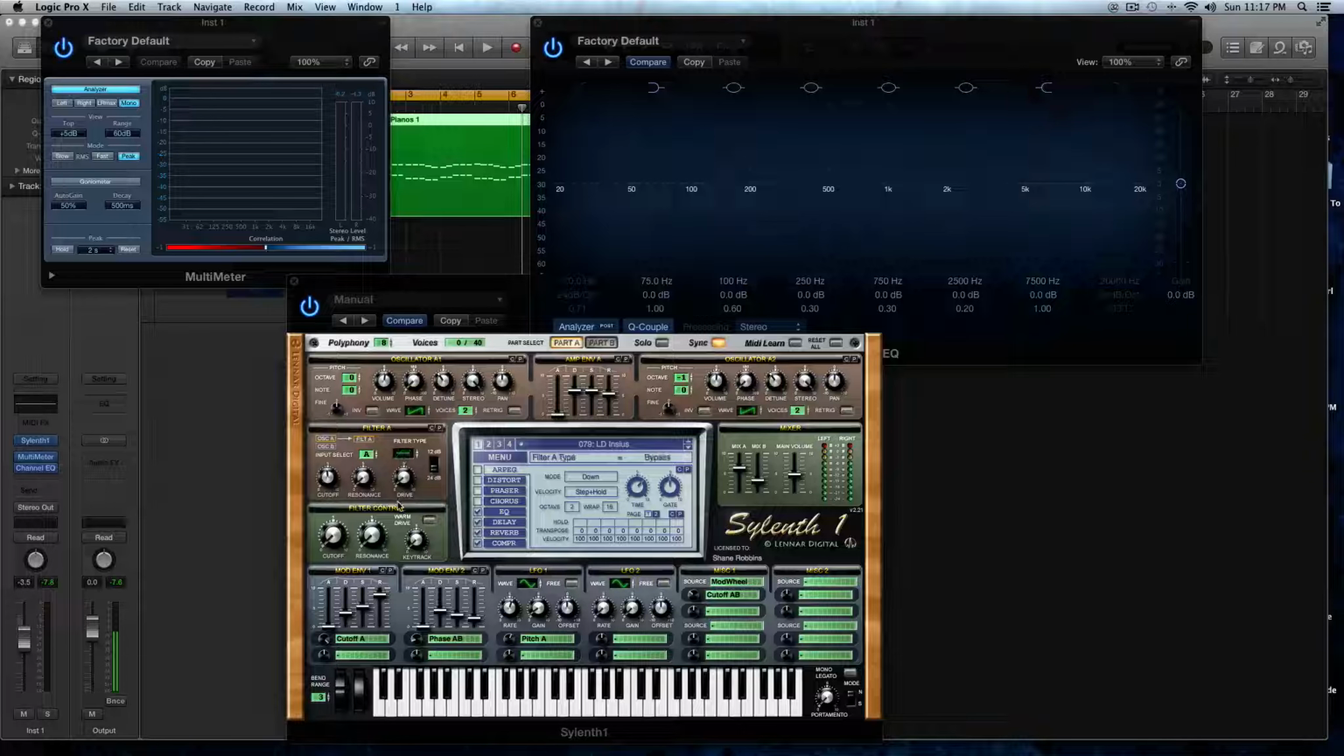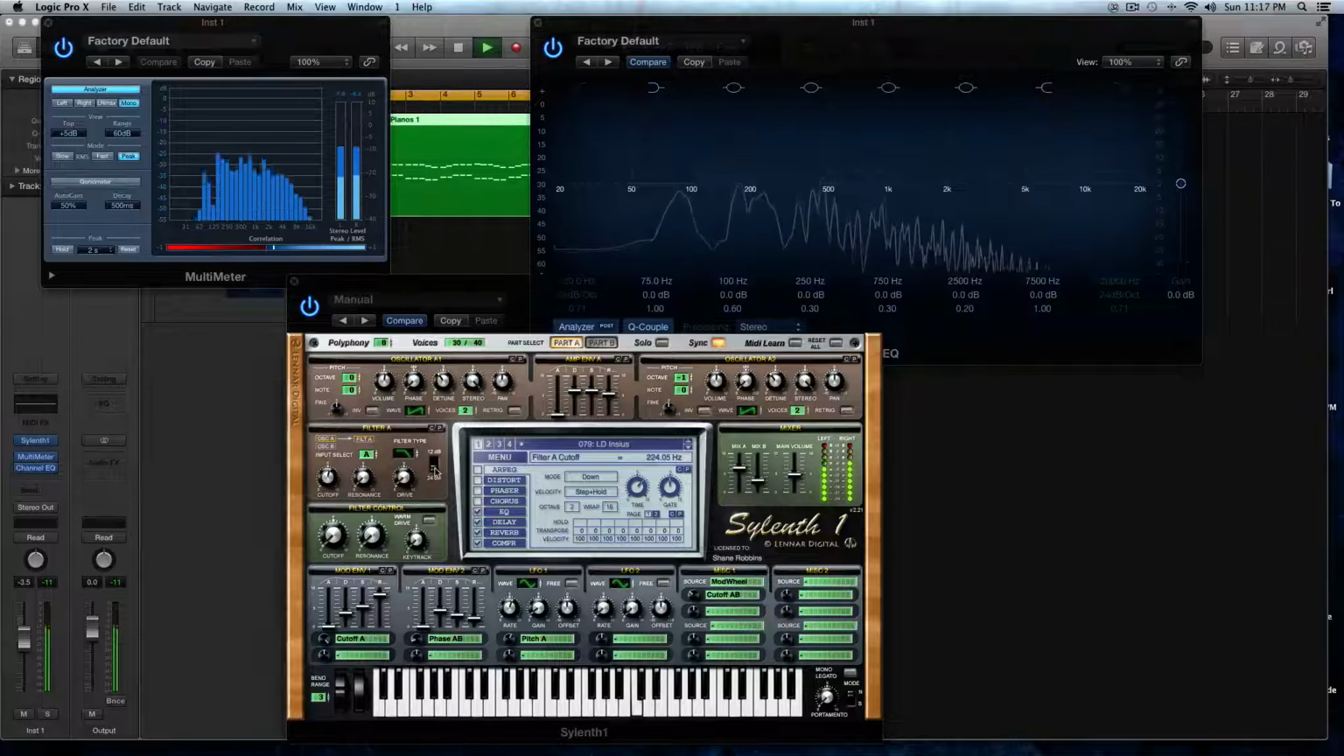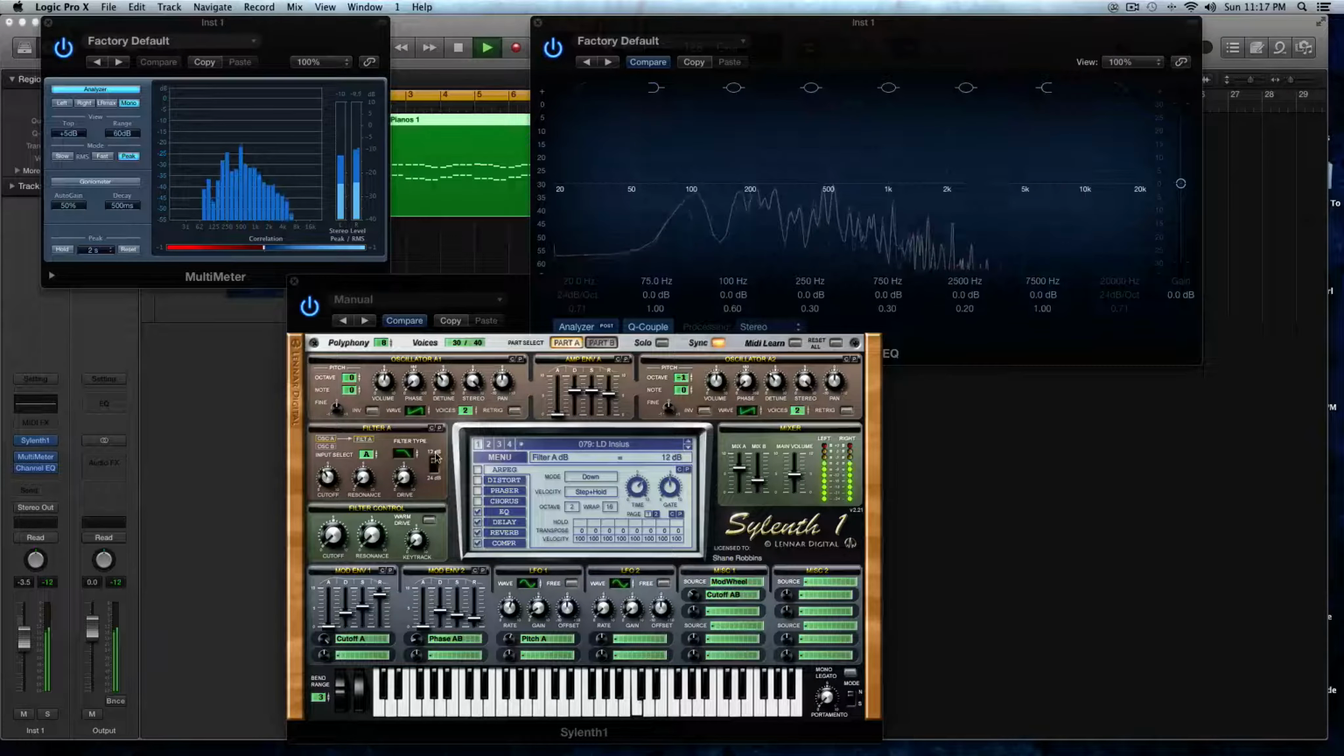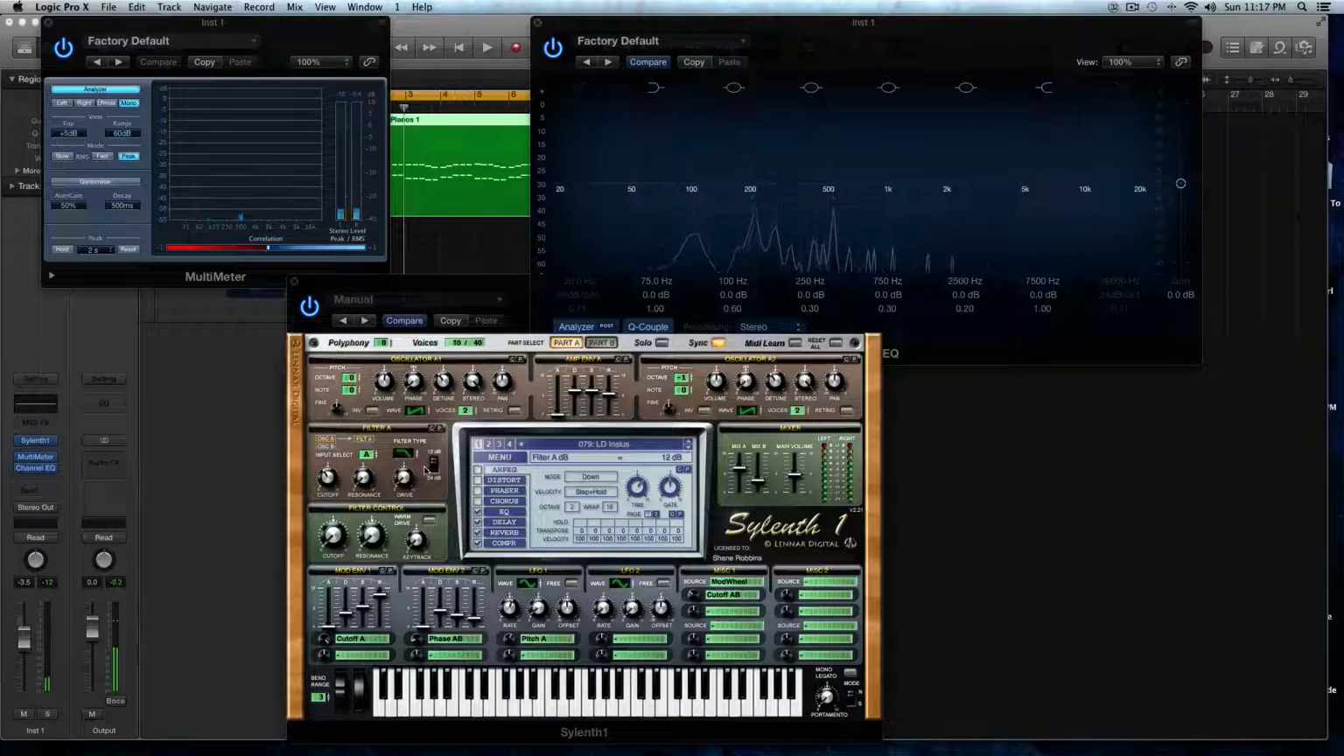So let's go back to our low pass. Let's turn it up past halfway. There's obviously going to be more of a noticeable effect at the 24 dB than 12 dB. There's going to be more control over the actual filter. So 12 dB lets more of the content through the filter.